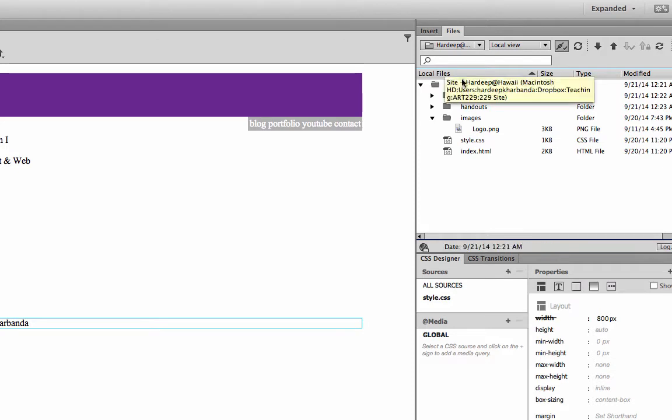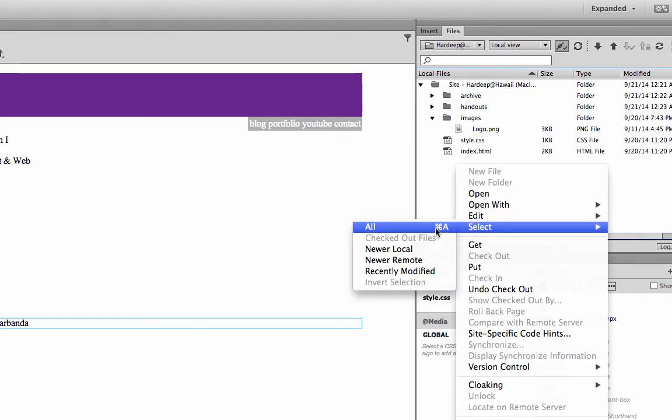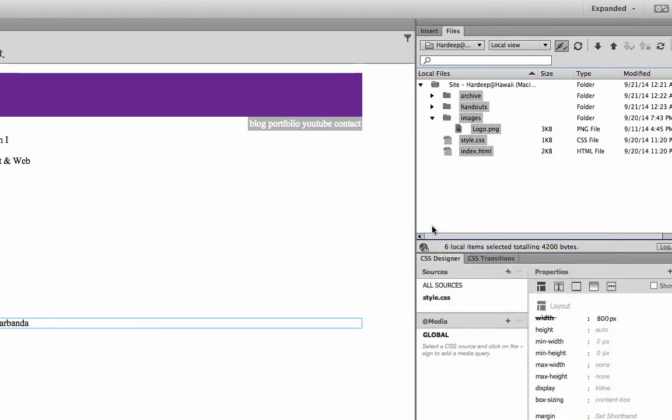And I want to upload all my files. So I just right-click in this window, select All for all files. You also have the option of selecting recently modified files, which are the files modified since the last time you uploaded. You also have the option of selecting the files that are new on your computer or locally, more up to date than the ones on the server, or the ones that are more up to date on the server but older on your computer. For now, I select all files and just go and click Put Files.